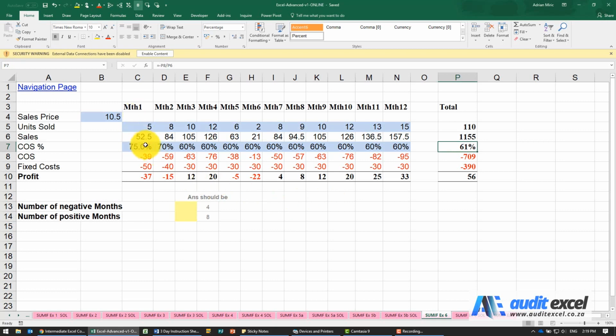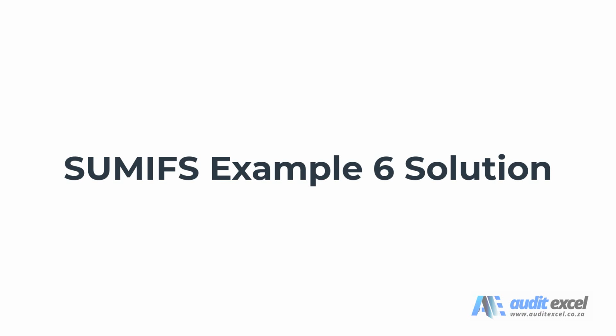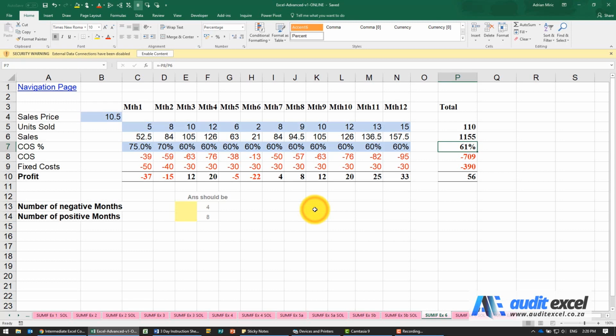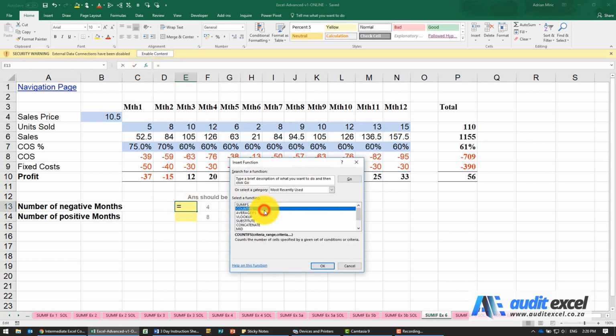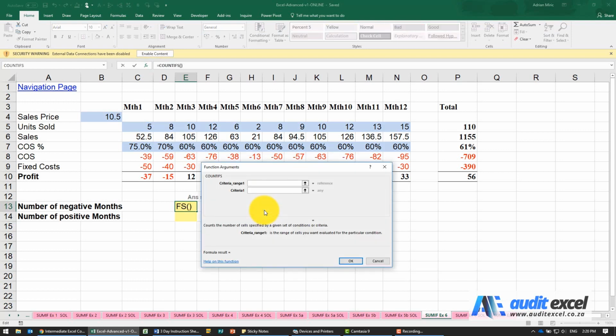In this example, we've got an income statement, and all we want to know is how many months are negative and how many months are positive. So we want to know that there's, for example, 1, 2, 3, 4 negative months and the rest are positive. The solution to this example, because we effectively want to know how many, that implies a count. So we're going to use our COUNTIFS. So I'm going to go find COUNTIFS.